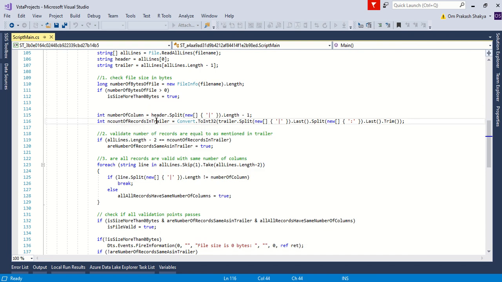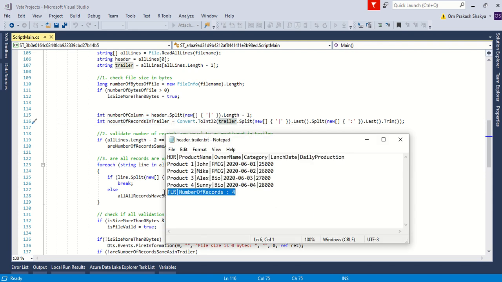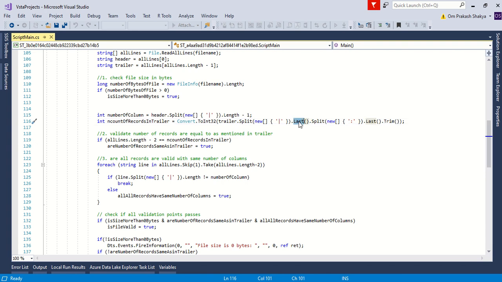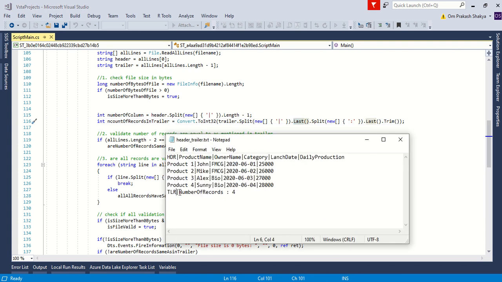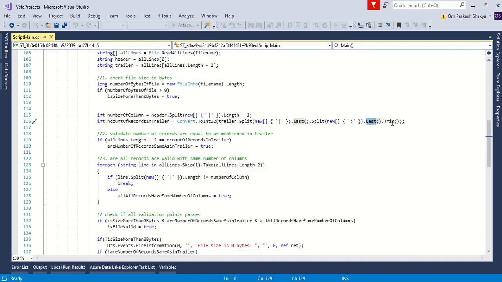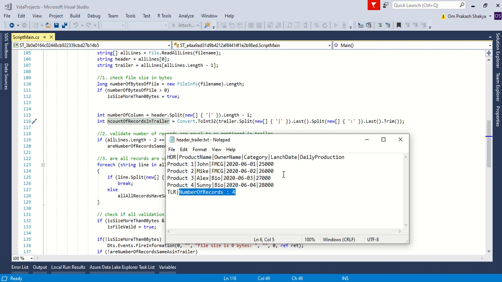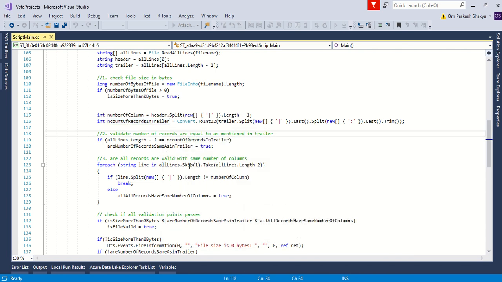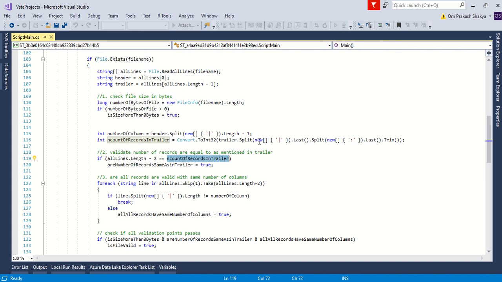Then the number of records in the trailer. For that, in the trailer line we have the pipe separator there. So we are splitting this with the pipe symbol and taking the last part of this string, and then again splitting it with colon, because it is number of records colon the numeric value, taking the last part and then trimming it. So this will return the number of records mentioned in the trailer. And then we are validating all lines dot length minus 2 equal to the number of records in the trailer.